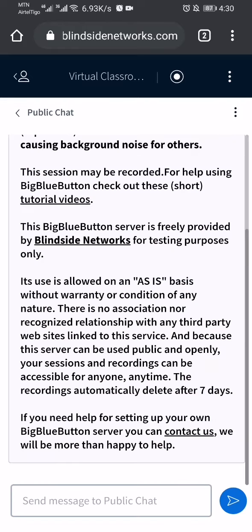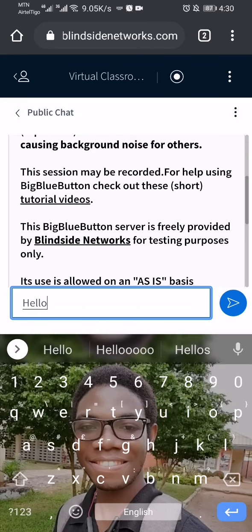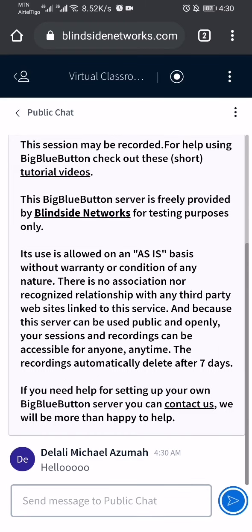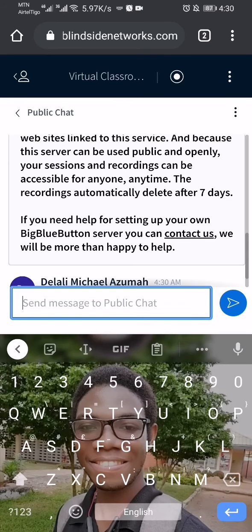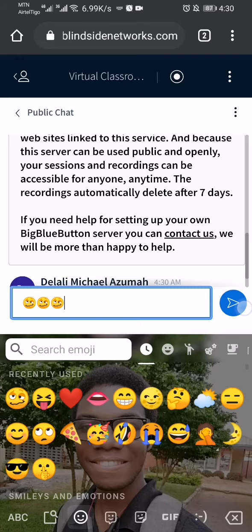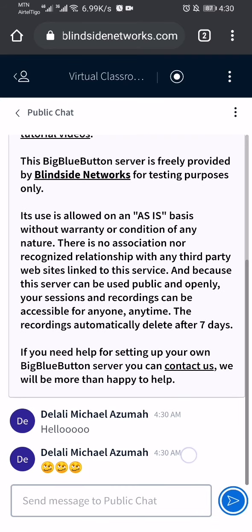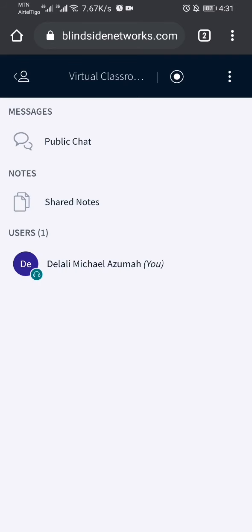Now when you go into public chat, it's just like a normal chat. You can chat with anyone. Whatever you write here, everyone including the lecturer sees it. So in case the lecturer is talking and you want to say something or ask the lecturer a question and you don't want to use your microphone, you can just write it here. You can share emojis and all, and it would show up down here. So that is it for the public chat.